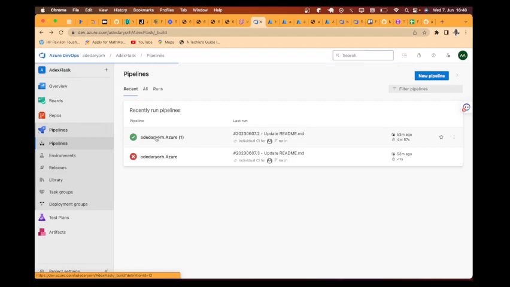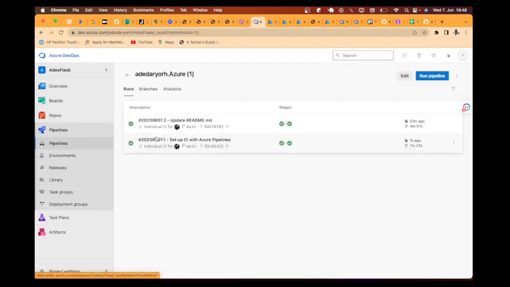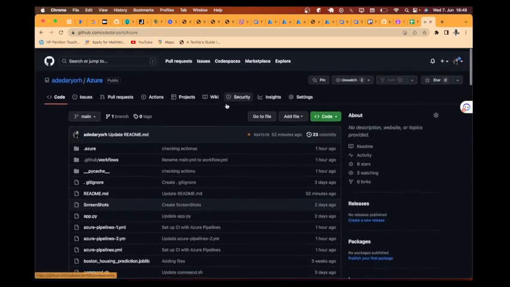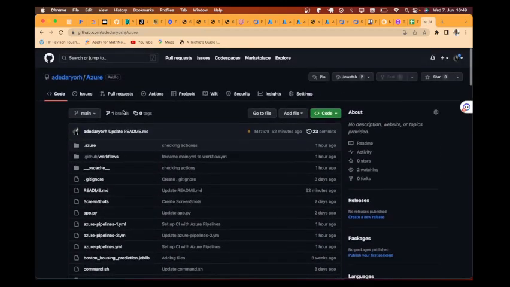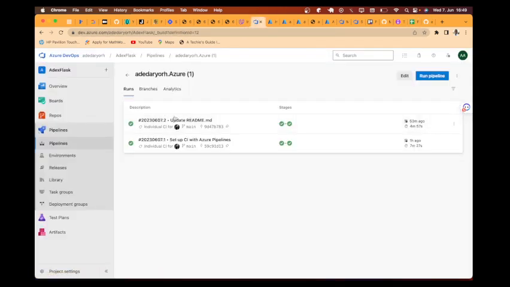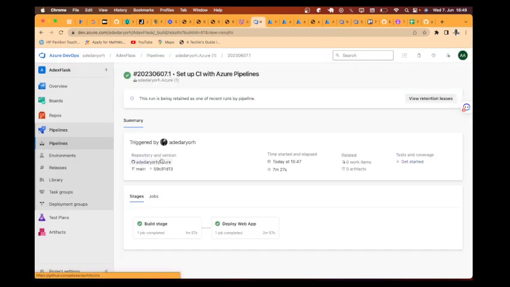This is the pipeline that I triggered. This is where I updated the readme. This is the last one I did. If I do something in my project, probably if I touch a file and I commit it, a new pipeline will trigger. This is the one I did for my project.